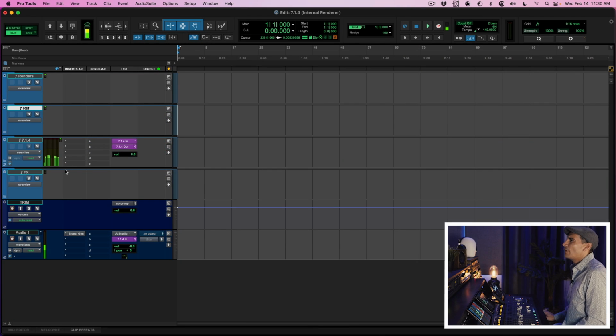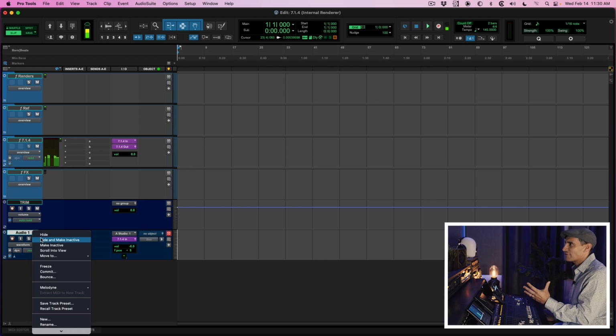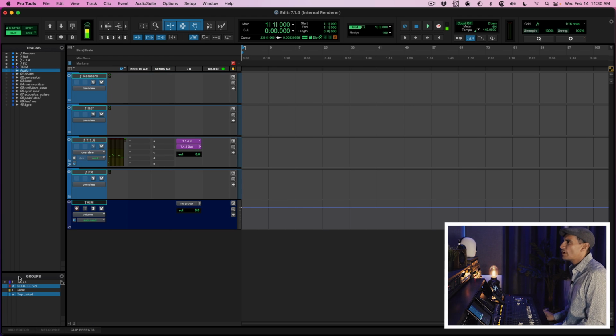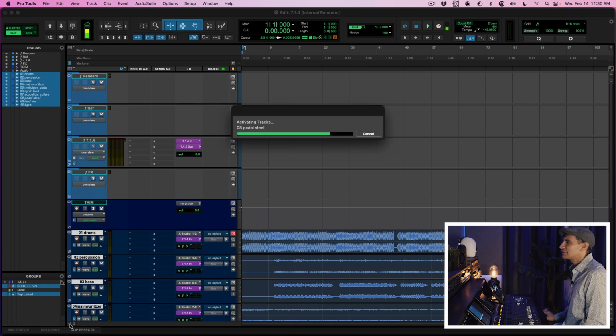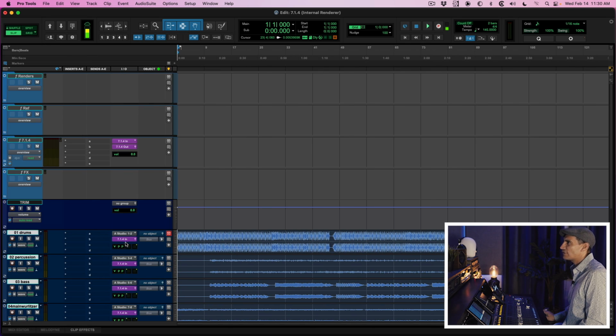All right, so up to this point, this is working. I like it. Let's go ahead and bring in some stems. All right, so I have some stems right here. Let's go ahead and activate those. And notice that in order for that to work, everything is routed to 714, okay? Everything's going to this folder.